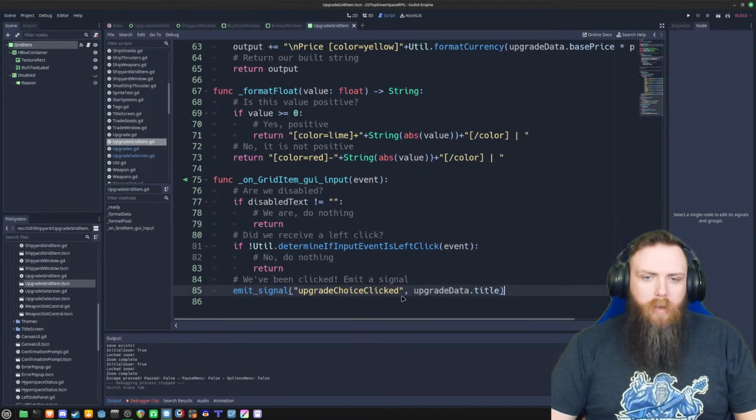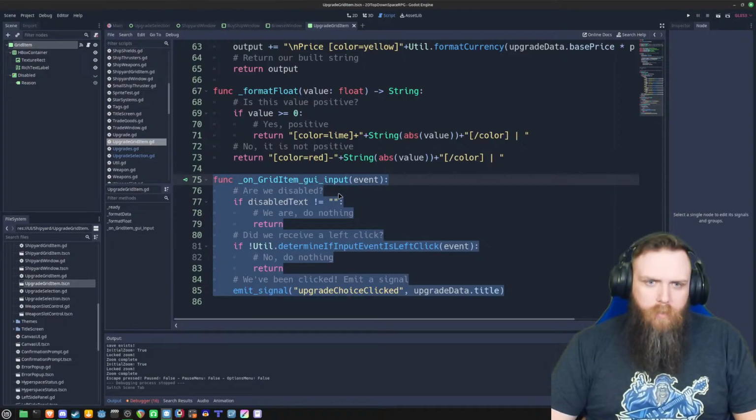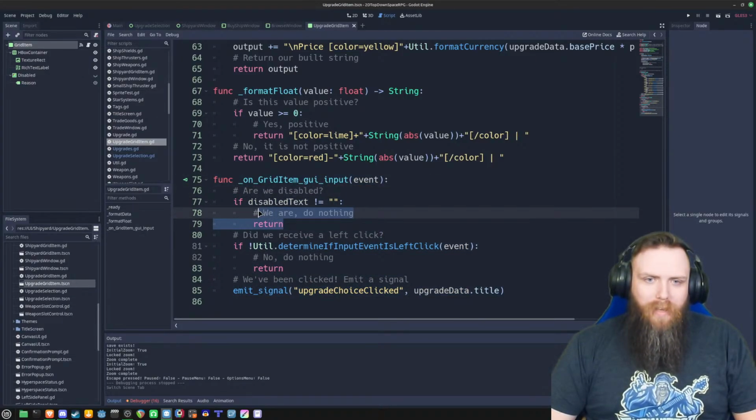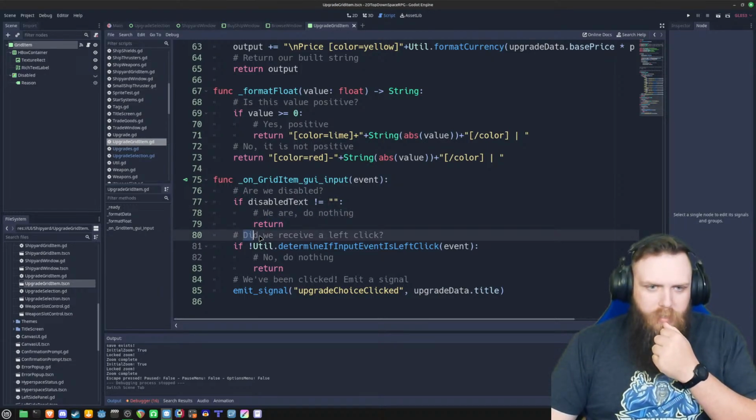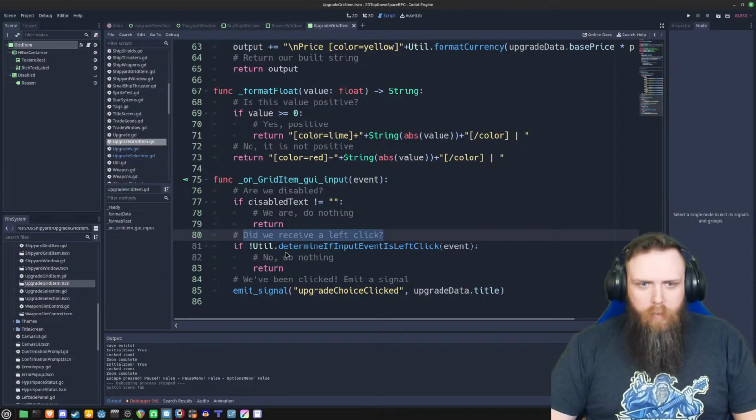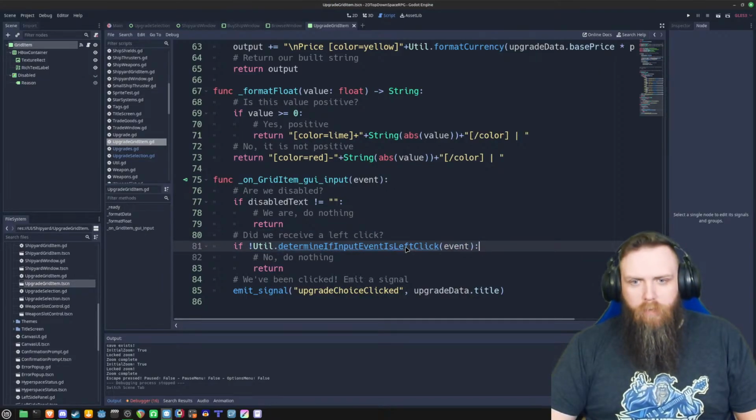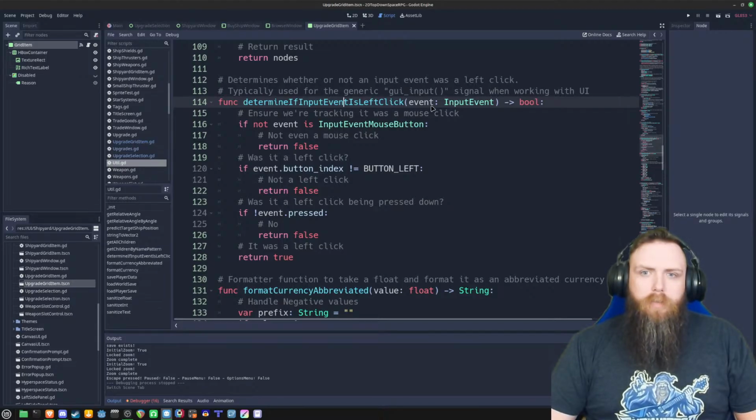And I've connected that to this function here. So we're saying, hey, are we disabled? If disabled text does not equal empty string, then we are disabled. Do nothing. Did we receive a left click? Okay, so I have this determine if input is left click event. What does this do? This is basically taking an event, which is an input event.